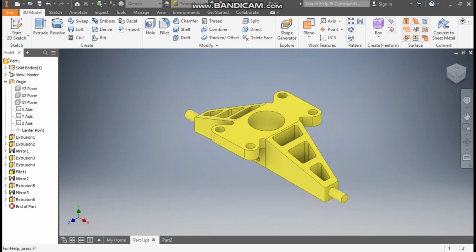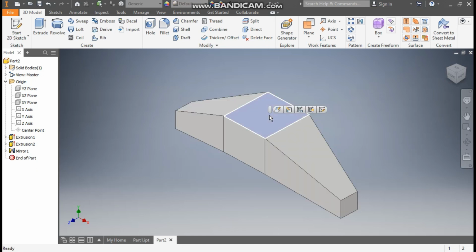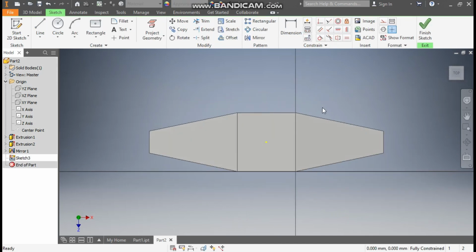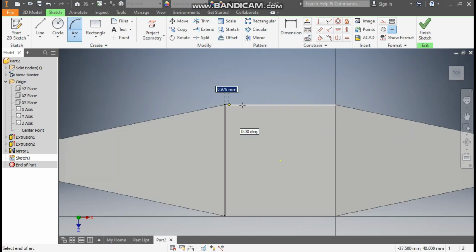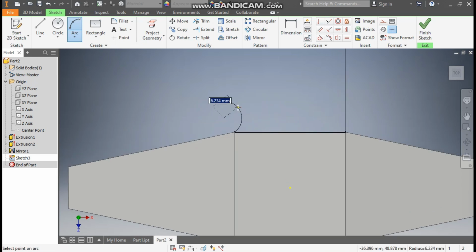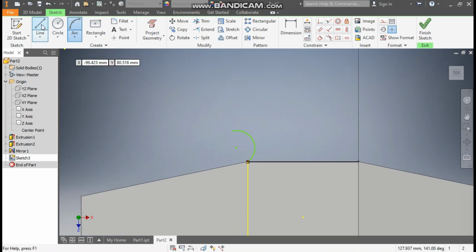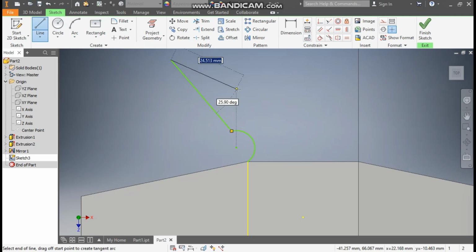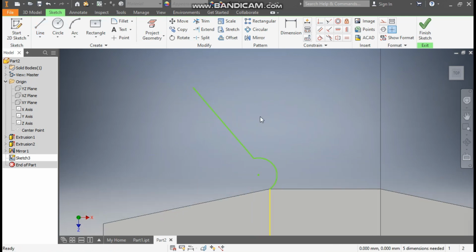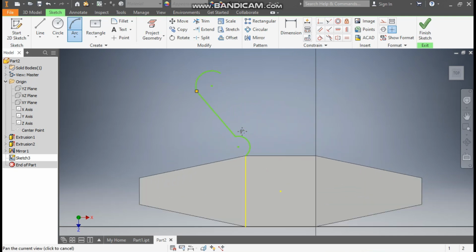Okay, go to part 2, select this face, go to create sketch. Here go to the arc command and take 3-point arc. From this endpoint make the arc profile. Go to line. From here make the straight line. Escape. Go to the arc command and take 3-point arc once again and make one arc profile here. Okay. Now this is a rough sketch.